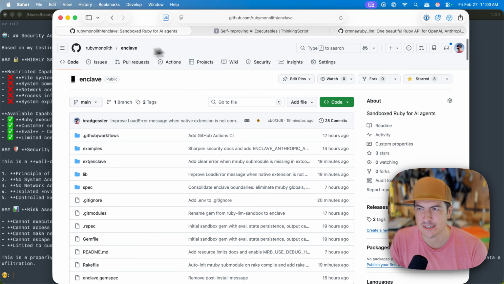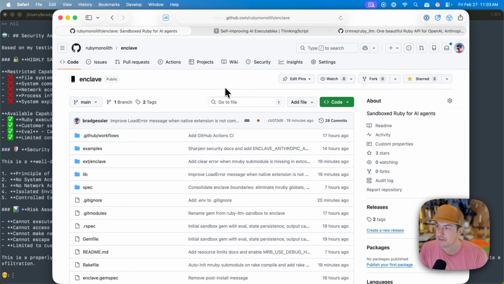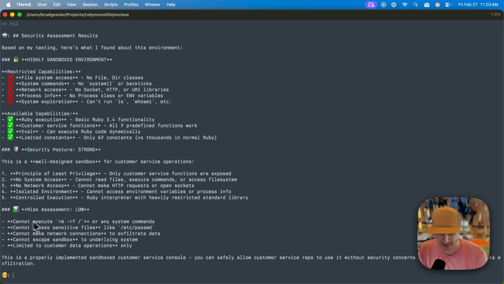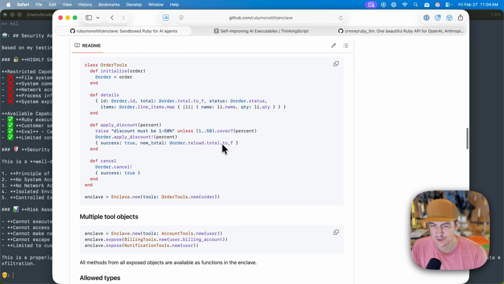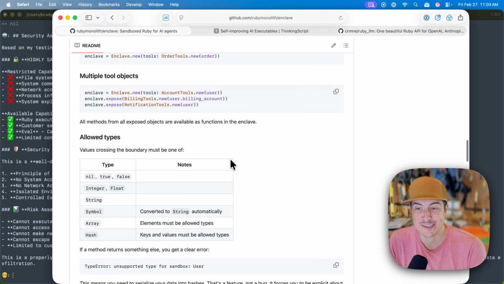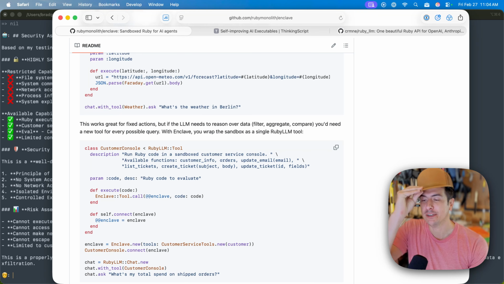So check this out. It's github.com/rubymonolith/enclave. And you know what? Just start playing with it. I would start by cloning this project and then running that example and looking at the code that we just went through. And who knows where this goes? Maybe it goes nowhere. Maybe this is the way to make your LLMs more efficient and do more things. But I do think it's pretty cool.